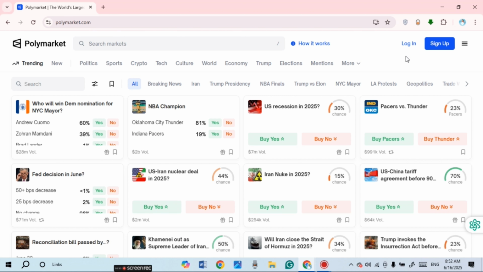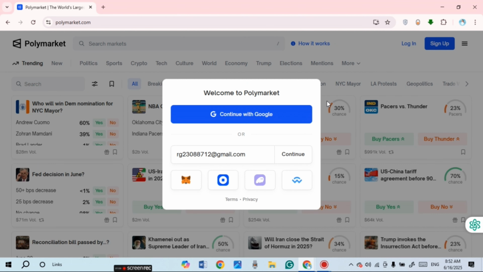At the top right corner, you'll be able to find two options over here, login and sign up. If you do not have an account yet, you can click on the option sign up and create the account for yourself. But if you want to log into your account, click on the option login. Now you'll be able to find the login methods over here. You can either continue with Google or continue with email, or you can also continue with the crypto wallet connected to your account. So simply click on the login method that you used while creating your account.